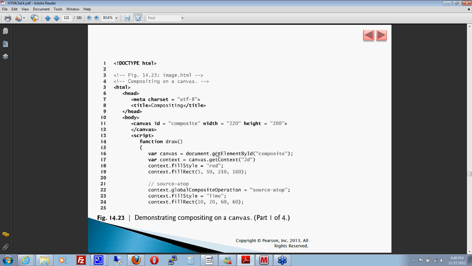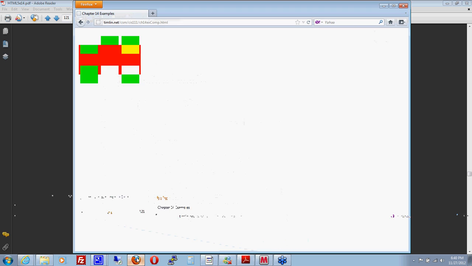Okay, so in this code here, there's the canvas. It's going to create a couple of different shapes. It's going to create a normal one, which is red, 55 to 50, 210, 100, and that is this big red blob in the middle.